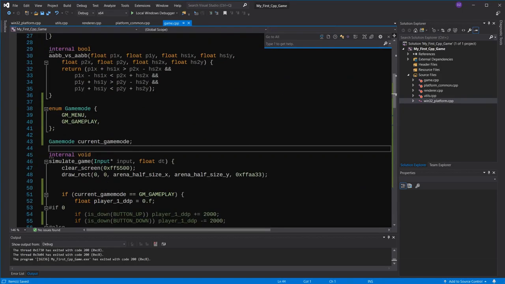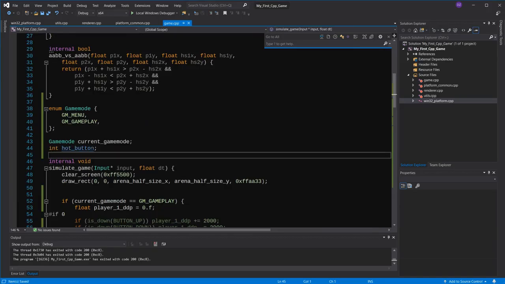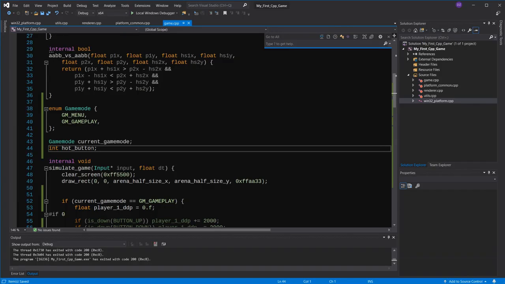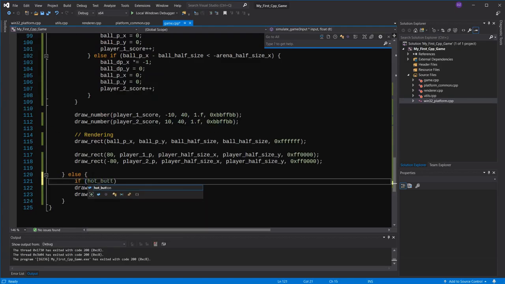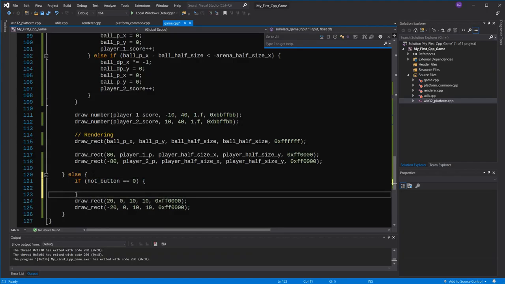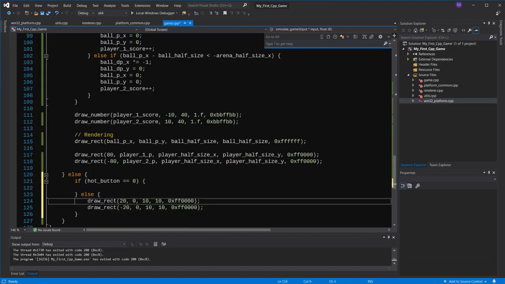I'll make a hot button variable that stores which button, 0 for single player and 1 for two player, I have selected. It's the same idea for the enum. And since we only have two buttons, we can make this code really simple and just do an if on the hot button. If the left button is selected, I'll make it a different color, and the same thing for the right button.